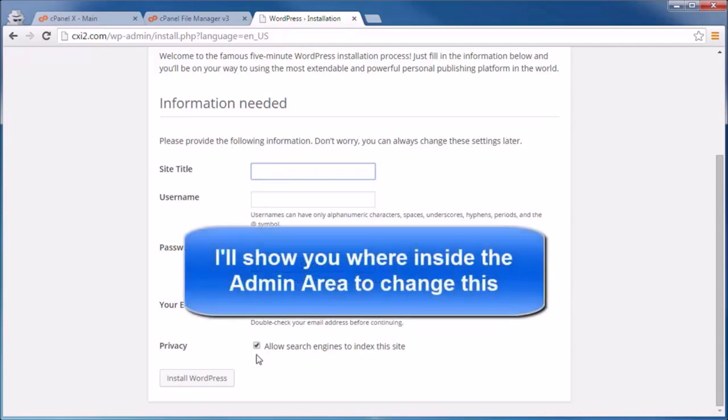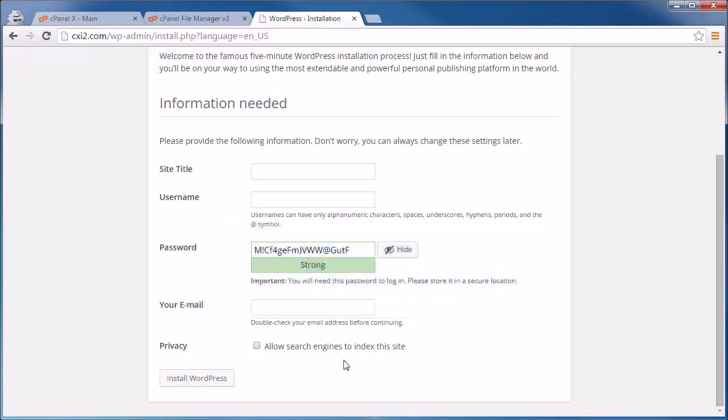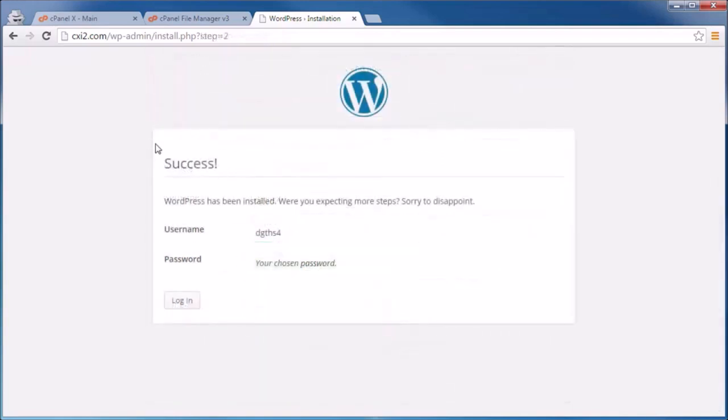And on privacy, I always uncheck this, just personal preference. That way, the search engines will usually not index my site until I'm ready for them to. In other words, after I've got content in there and I've got everything set up the way I want it. Then once you get all the blanks filled in and your username and password copied, click on Install WordPress and you get the success message.